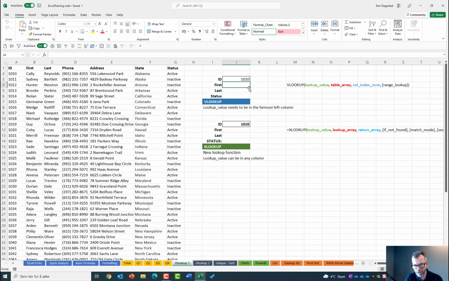What I want to do now is look up the 1010 number here. I'm going to look that up in column A, as you see over here. So what I will do now is type equals VLOOKUP, tab. I'm looking up 1010, comma, and where am I looking for this? That is in the table array.